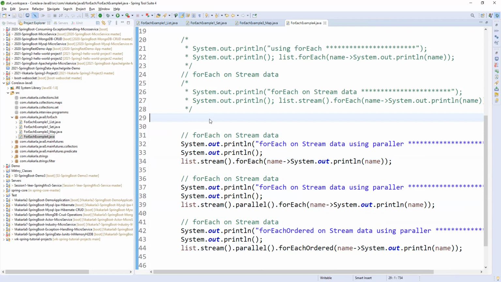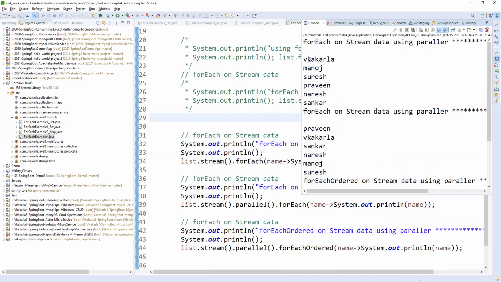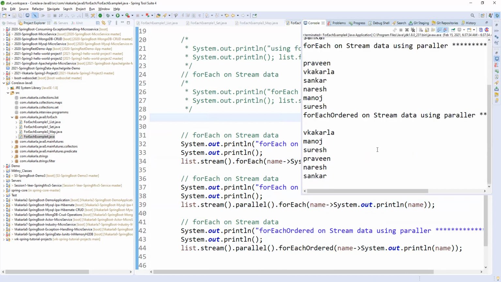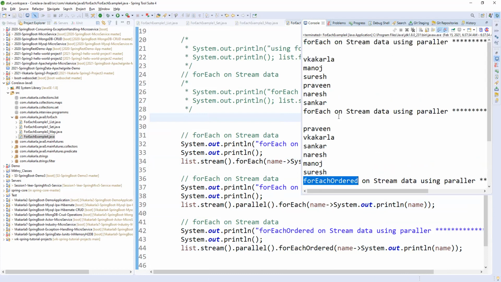Let me run it. See, first is V Kakarla Manoj Suresh, right? And the last one is V Kakarla Manoj. Here is the forEach ordered. Here it is the forEach on parallel using stream data. It will not maintain the order. Here is a normal forEach on stream data, so it will maintain the order.